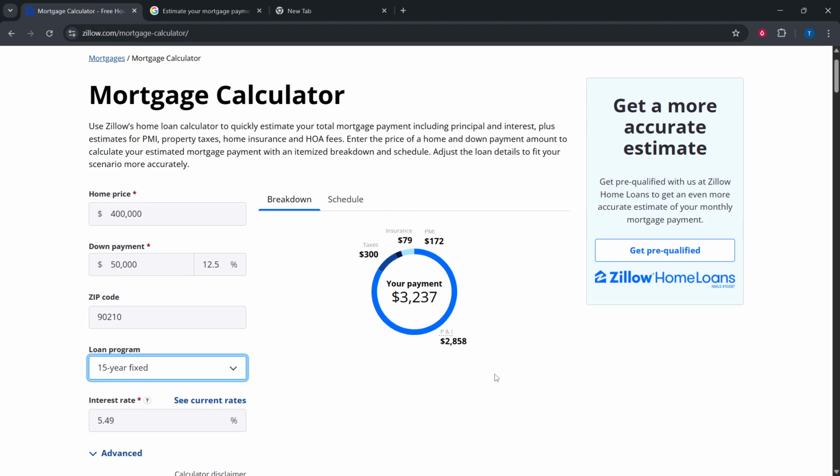Take a moment to review the breakdown. This is where the tool shines, because you can see how each component contributes to the total. Try adjusting the down payment to see how it influences principal, interest, and PMI. Change the loan term to understand the trade-off between a lower monthly payment and higher total interest over time. You can also tweak the interest rate to compare scenarios, especially if you're evaluating rate quotes.